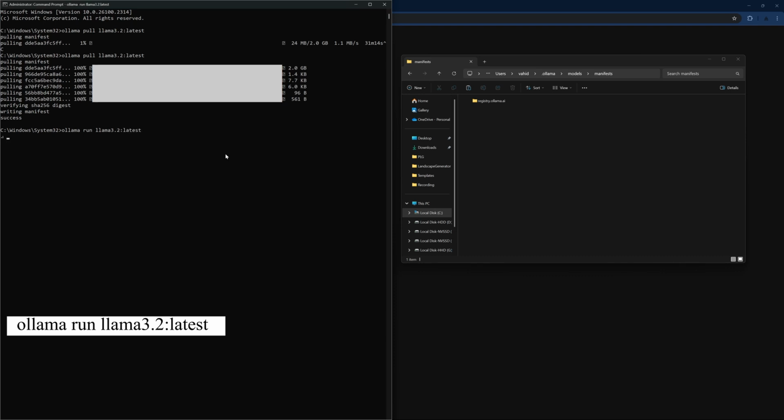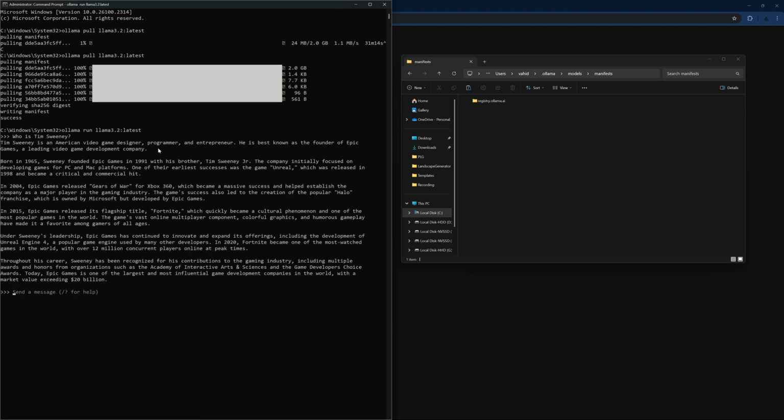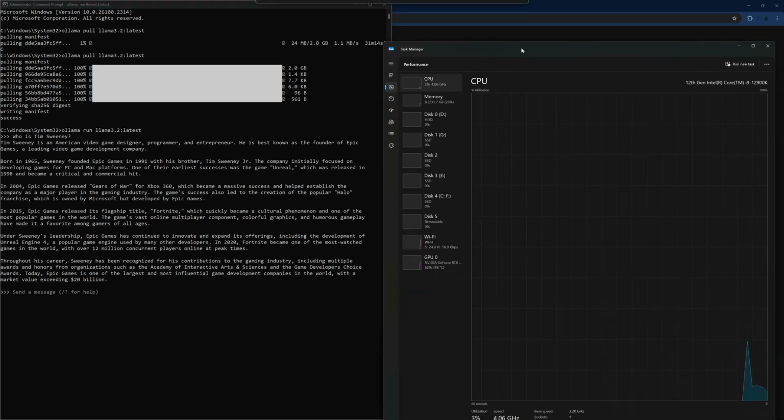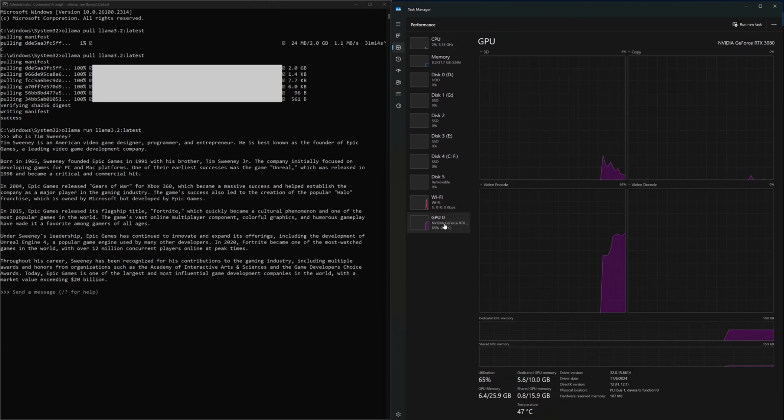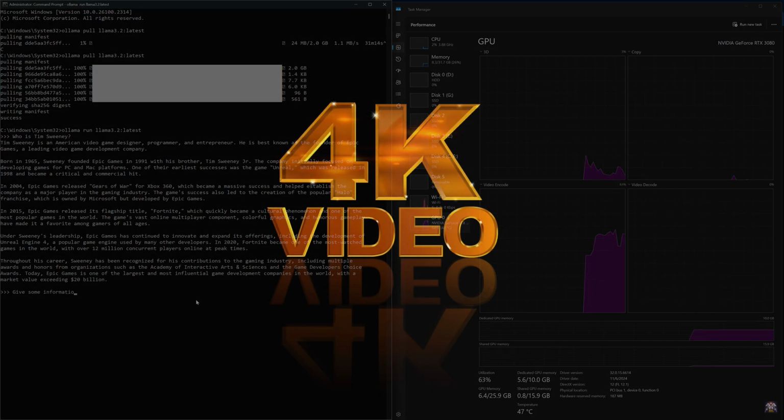The first time you run a model on Windows, it might take a moment to respond, but don't worry, it will work. Let's try it with a simple question: who is Tim Sweeney? As you can see, Ollama responds lightning fast. To demonstrate, I'll open Task Manager to show that this AI is using my GPU and it's running locally, not on the cloud. By the way, the encoding graph is up because I'm recording this video in 4K, and I hope you like the quality of my first 4K video.